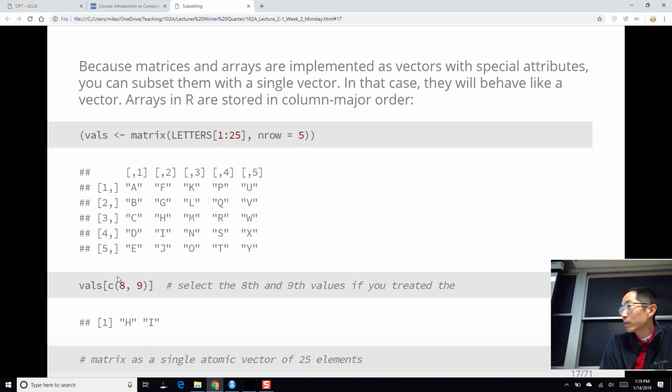And so here I can say, give me back, I give it a single vector, a vector of 8 and 9, and it's going to just select the 8th and 9th values in this matrix as if we just treated this not as a matrix that's 5 by 5, but as an atomic vector of 25 elements. R fills out the matrices down the columns, and it's going to pull out the 8th and 9th elements, and it's going to pull out HI. And so it says hi. Okay.